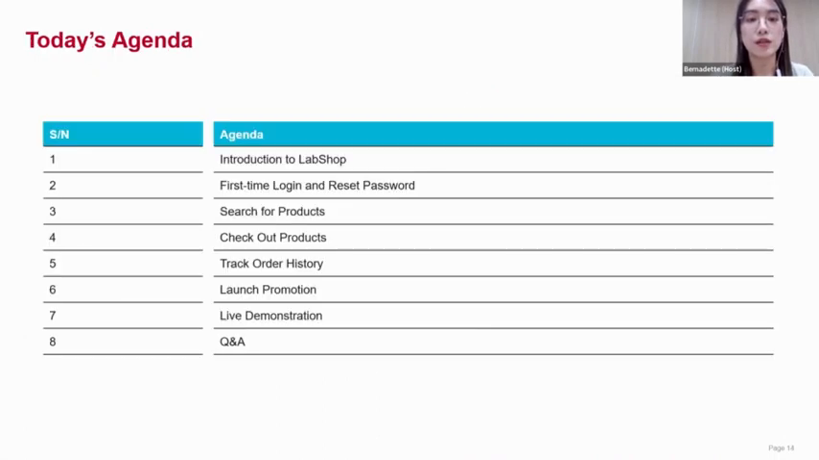So now let's get started. We have a packed agenda today. Swee Min will first introduce our LabShop and some of its features, including first-time login and resetting of passwords, searching for products, checking out products, and where you may find your order history. The next segment that might be very interesting to you is our launch promotion, so stay tuned to that.